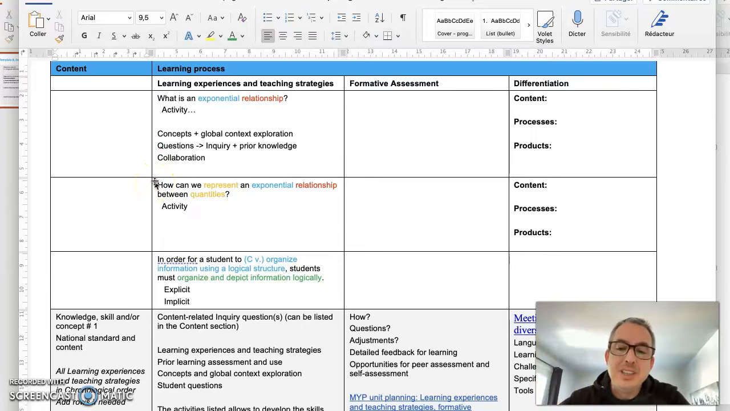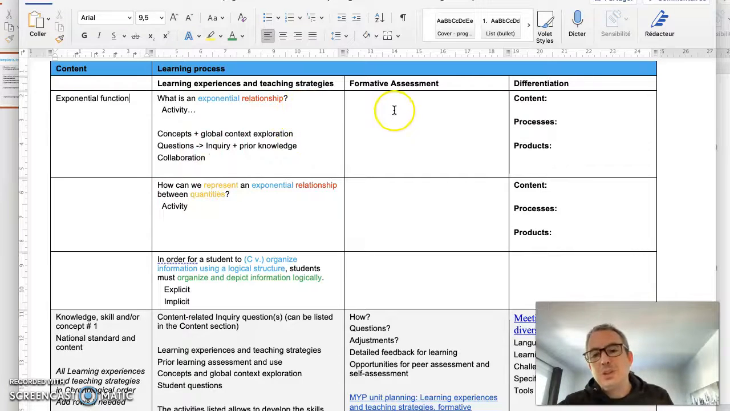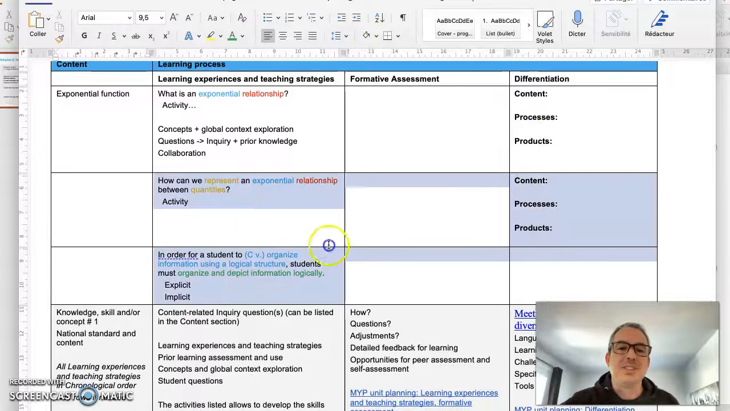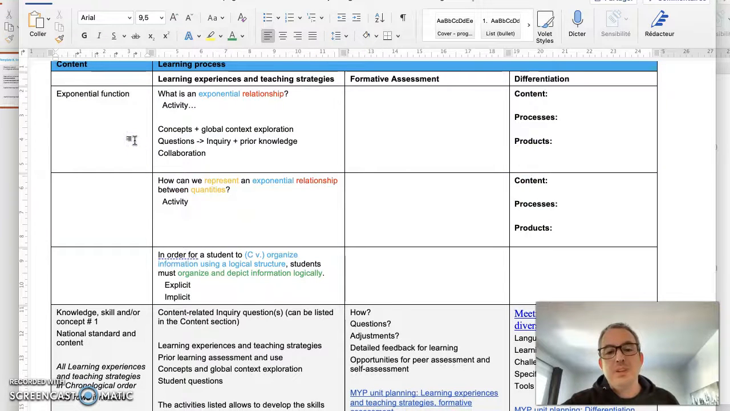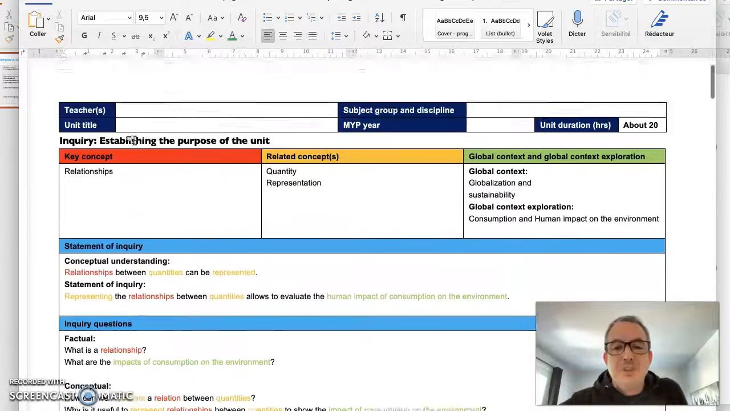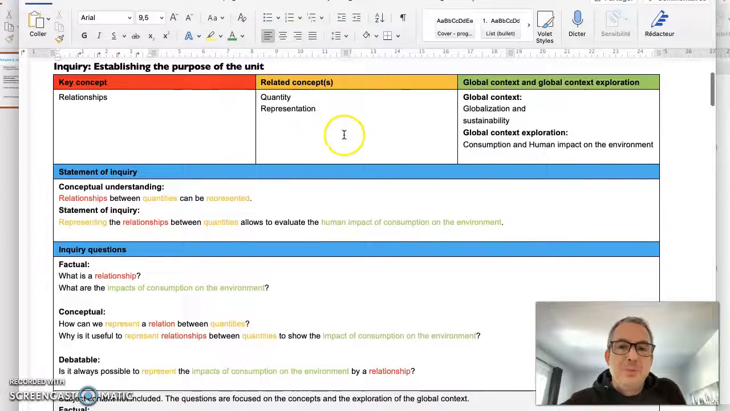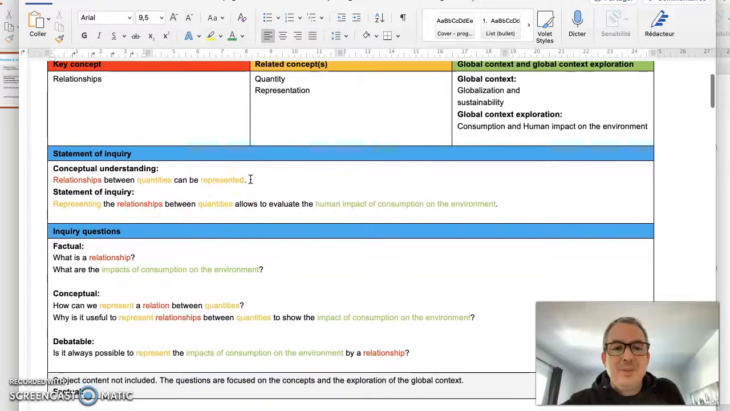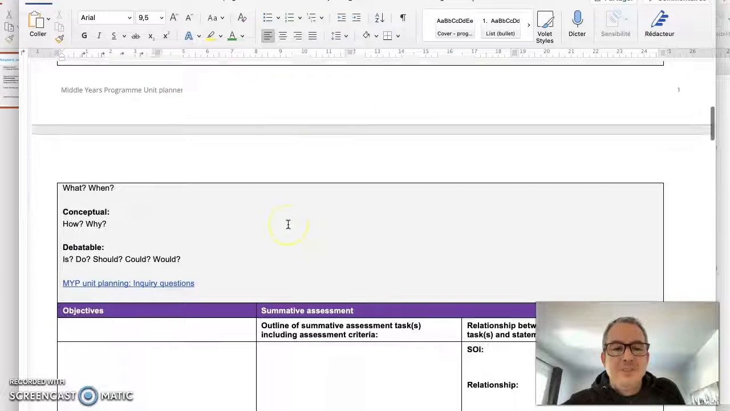And then in learning engagement 4, which is the last one, we just want to complete that. But here in content, it could be the exponential function. So this is just stating the mathematical content, the learning experience and teaching strategies. We've gone over it in all the other columns. So this is what we will try to do in the last column. So at that point, you have pretty much done most of the unit plan. So you have completed the statement of inquiry and all the concepts here.